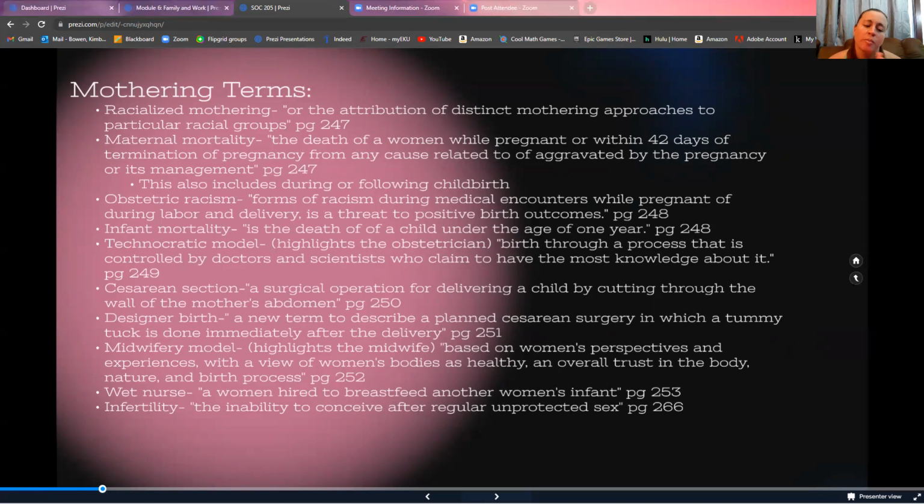And then there's also the midwifery model of births, which highlights the midwife, which is a highly trained personnel who have trained in the perspectives and understandings of women's bodies and women's birthing practices across multiple cultures, in order to best provide a non-medical birth in the most female positive way. And again, it's based on women's perspectives, and it views women's bodies as healthy and has an overall trust of nature and the birthing process.